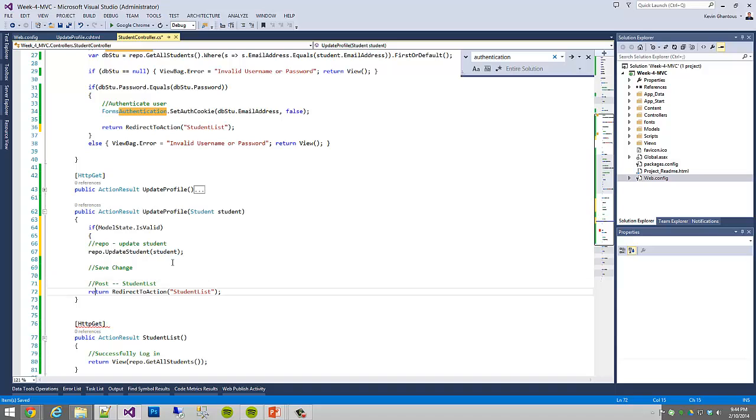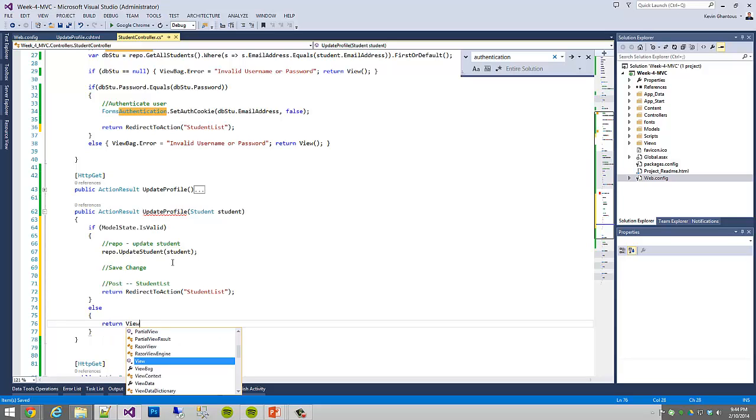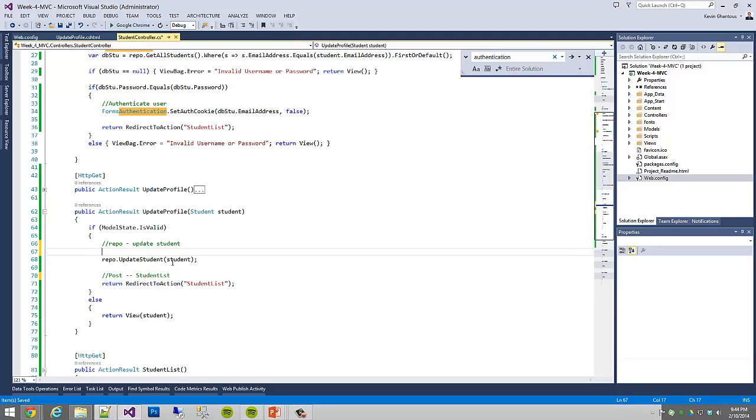Now, that's our model validation. If our model state is valid, then we will go through these steps. Else, we'll return the view with the student data. Now, the repo update student actually is going to take care of doing the update and the saving changes. Now, we may have to jump back into the update student implementation to make sure that it's complete, but these 2 lines of code should be all we need to actually update our student from our form submission.